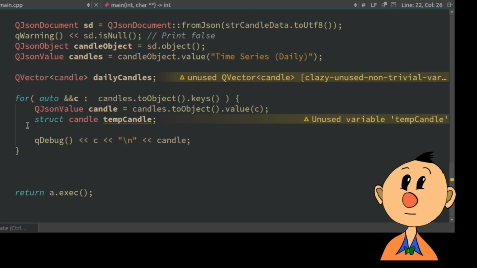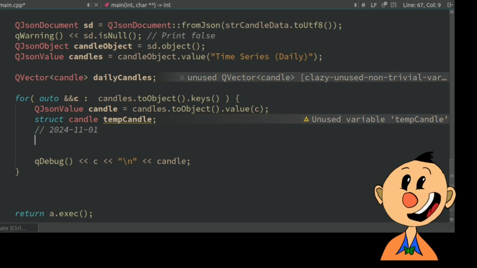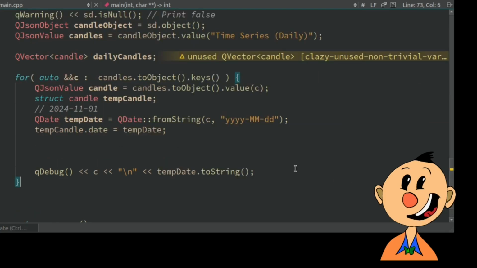I started here to create my vector of candles. Now I'm going to create a structure of the candle itself. Now I need to populate it. So that's the date. I now need to actually take the date, the literal string, and arrange it. That needs to be capitalized. And we should be good to go. So let's go test it.